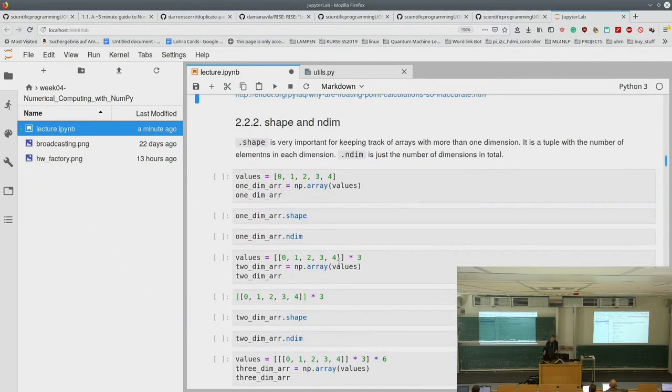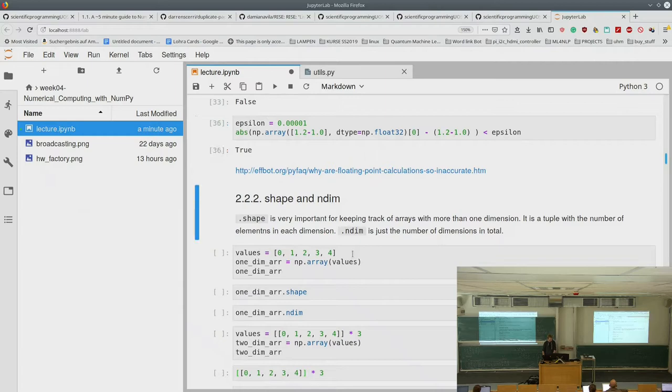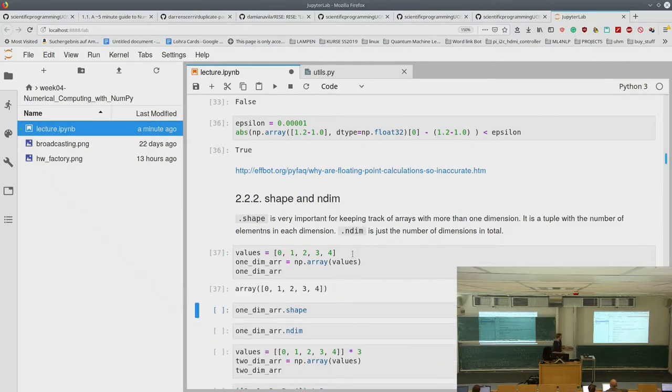Okay, shape and number of dimensions. NumPy arrays can have more than one dimension, and they can have truly more than one dimension, unlike in Python. So if I have a two-dimensional list in Python, I have the first list, and these are simply pointers to sublists. So there's no true two-dimensional list in Python. It's simply a list of lists. And in NumPy, I can have true two-dimensional lists, which we can also index better, for example, which we'll see later on.